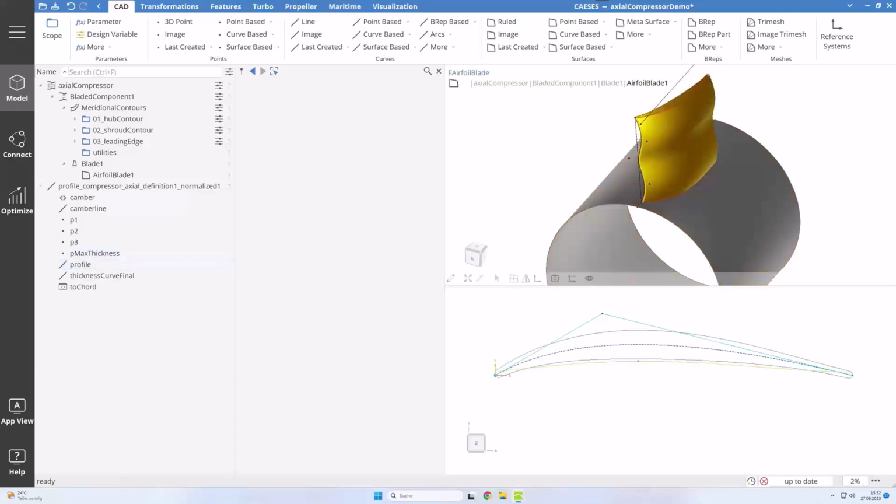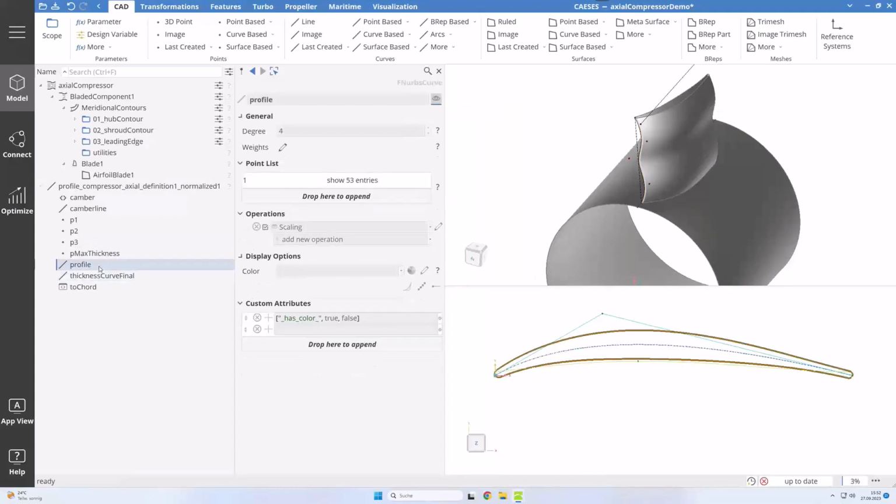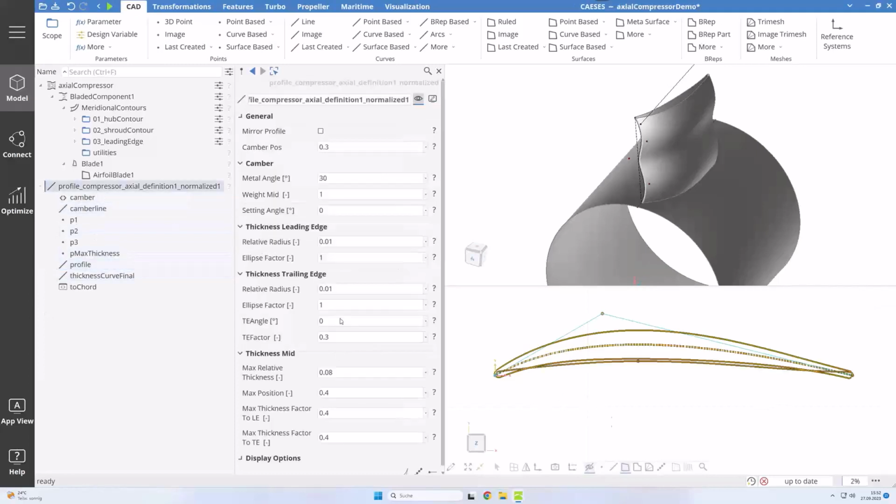That is then used to sweep along the leading edge stacking axis. So if you want to write your own profile definition, you just need to define it in 2D space in the X and Y plane, and you can use your own profile definition to feed into the airfoil blade and use it for the surface creation.